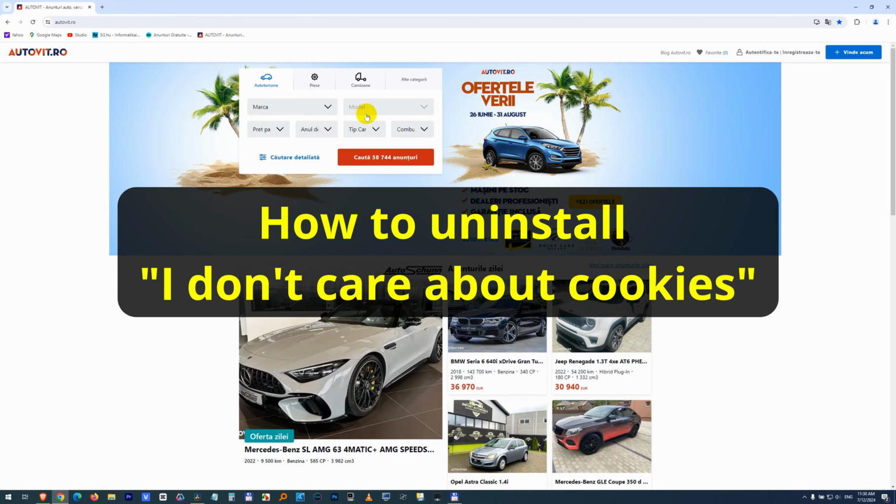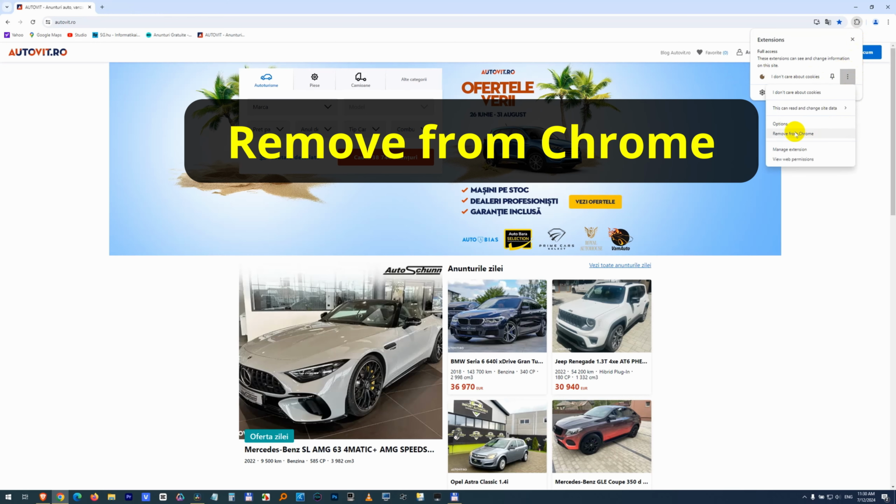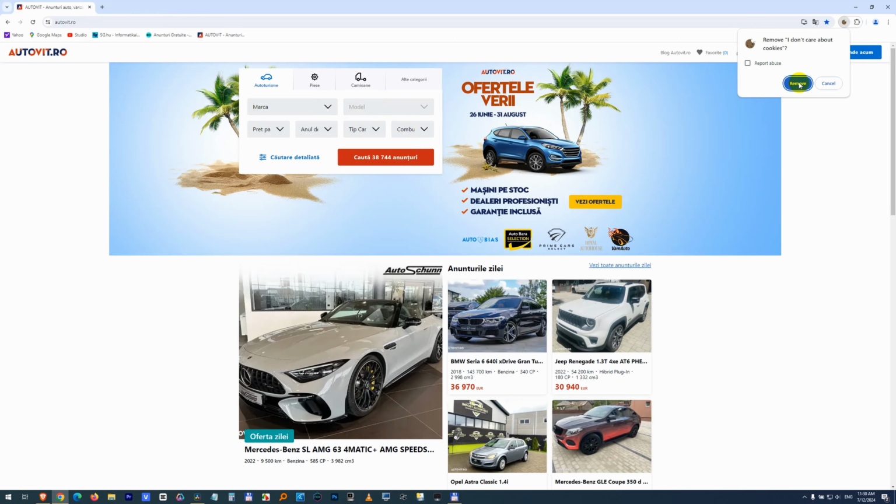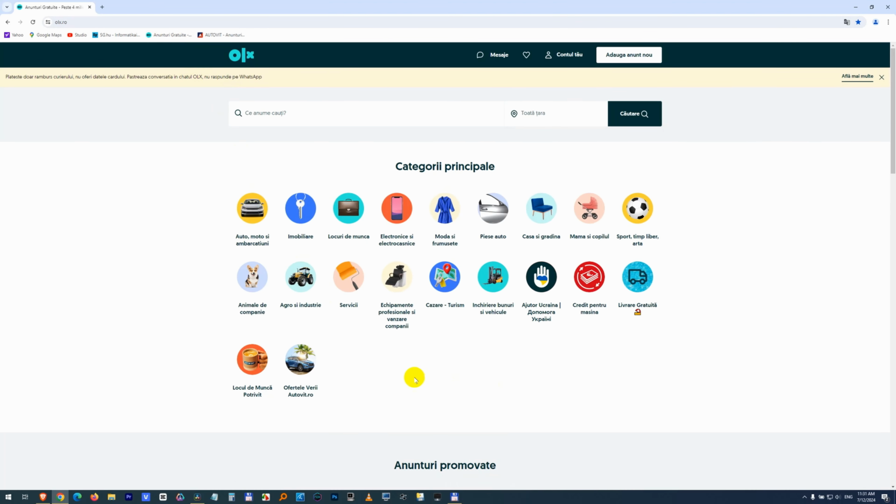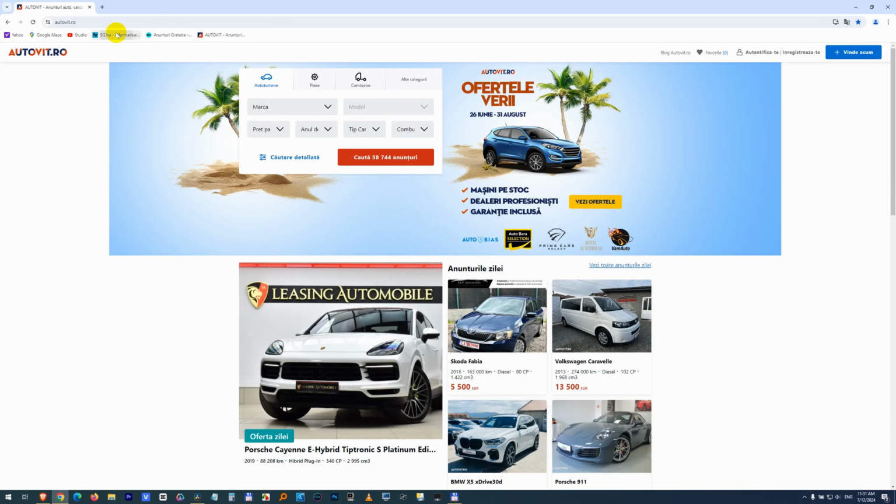If I don't want this small extension, I can go here to this icon and next to the name, to the 3 dots, remove from Chrome, remove the extension. Okay, and if I visit another website, it is still remembering my previous choice that the cookie related window was not shown, it was blocked, as you can see.